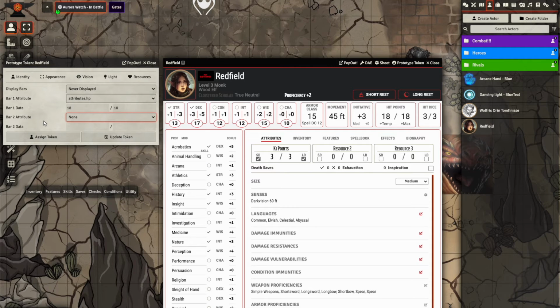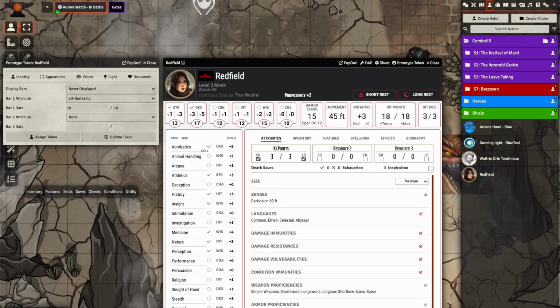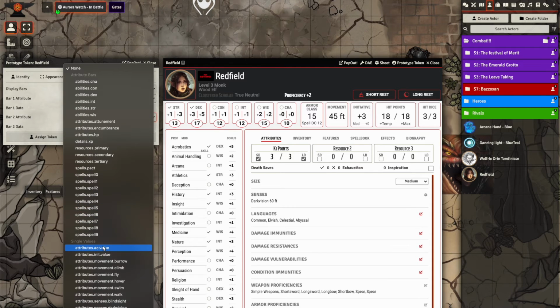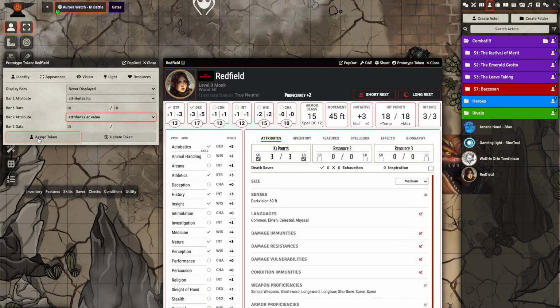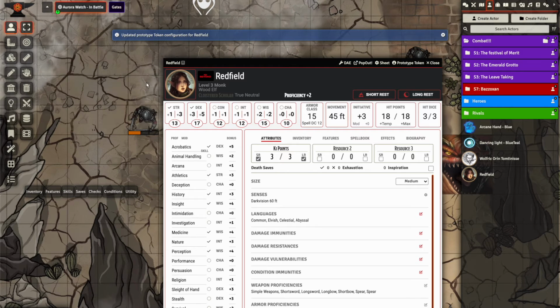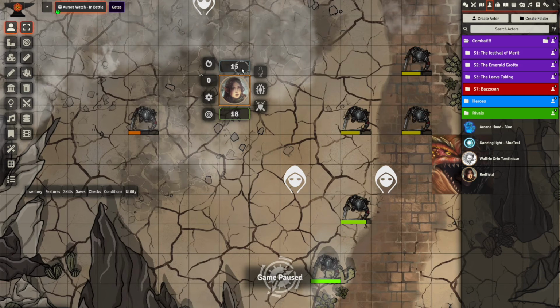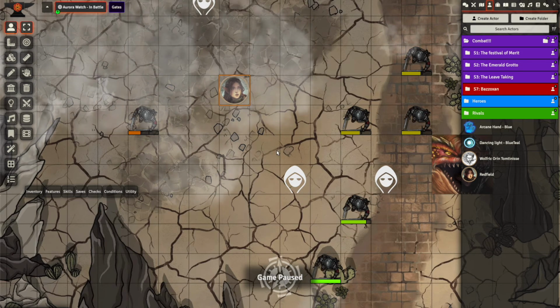So what you're seeing me do here, I do for any monster that I put into my combat directories. I don't do custom tokens, but I do change the attribute to show AC. So we'll go attributes, AC value, assign token, update token. That way, as the DM, when you right click, you get their AC up top. I think it's pretty cool.